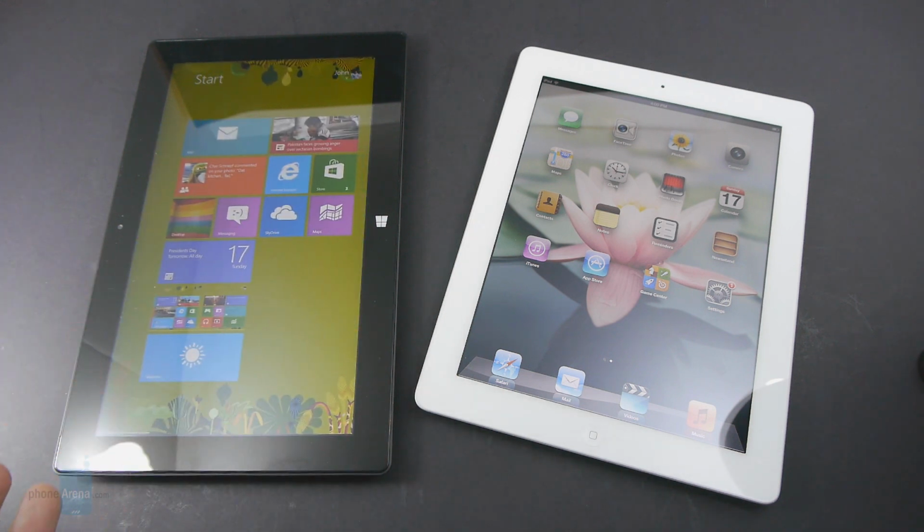So maybe the price point difference between the Surface Pro and the iPad 4 might be good enough for you. So it ultimately comes down to your choice whether or not you want to consolidate.